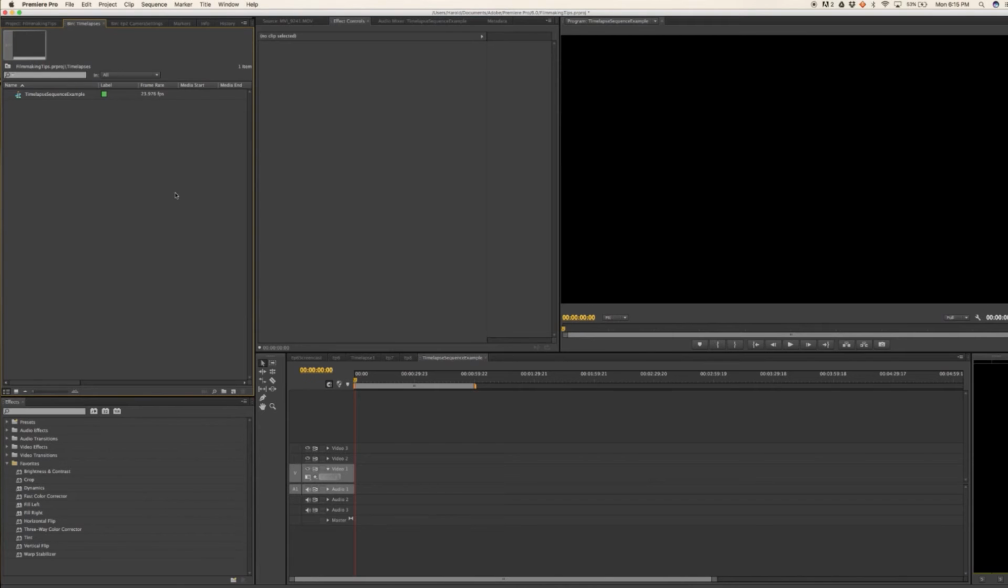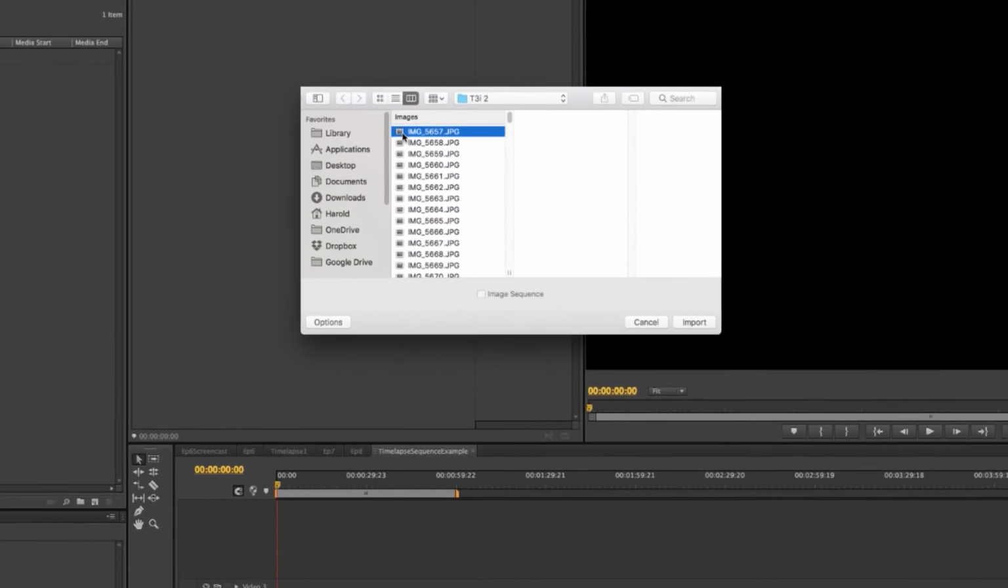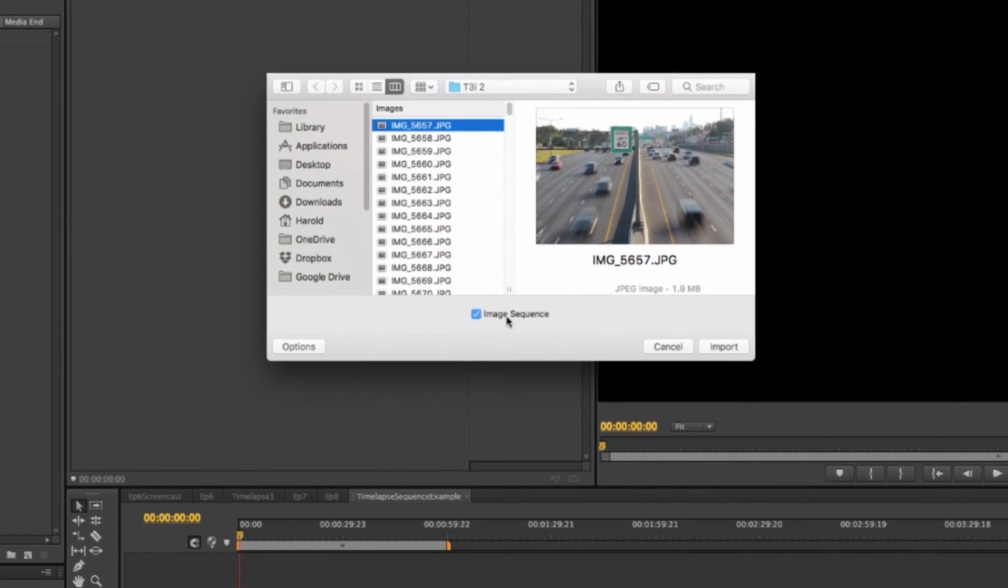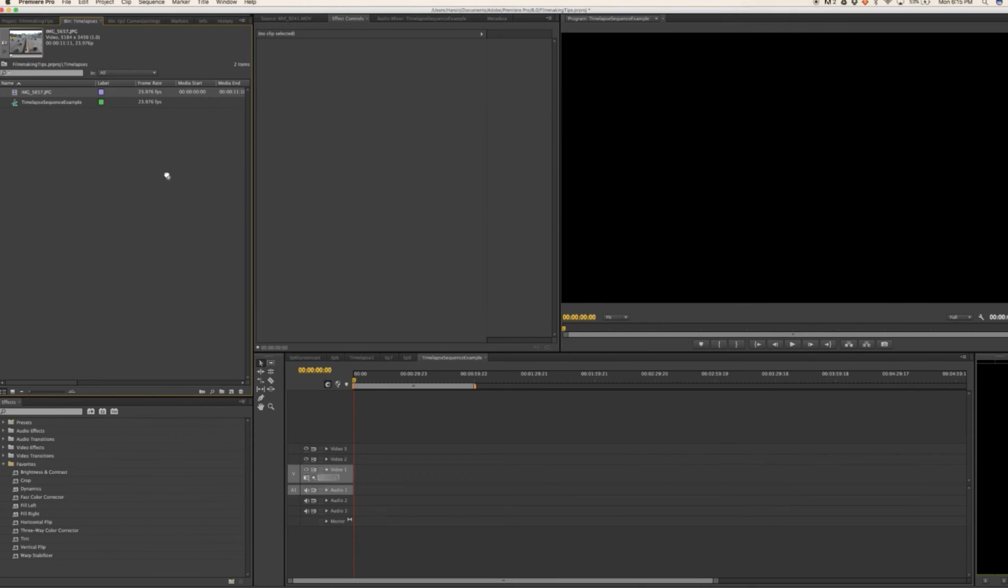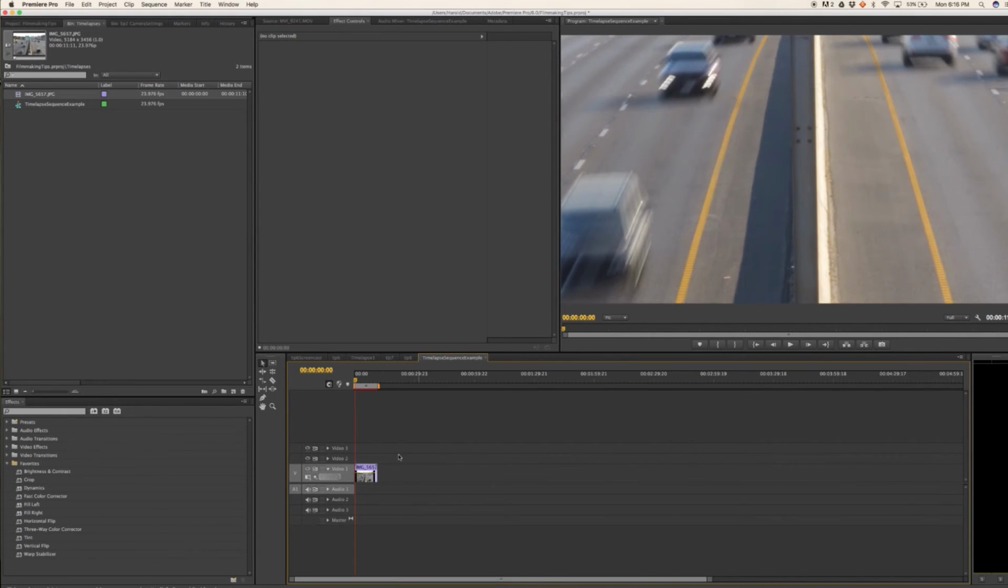Be sure if you have to change it that you close out of Premiere and then reopen it again before you import the footage. And to import it, you just go to Import and then find the very first image in your time-lapse pictures and check the box that says Image Sequence, and that tells Premiere Pro that this is the first picture of a time-lapse, and I want to bring it in as a video clip and not a bunch of still photos.